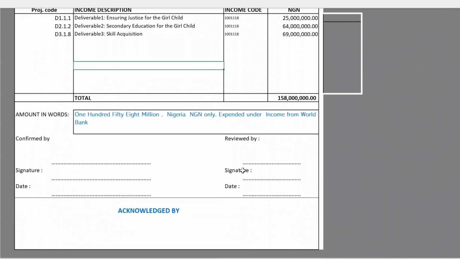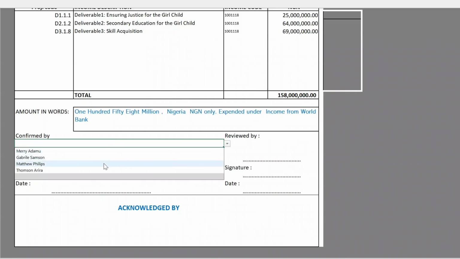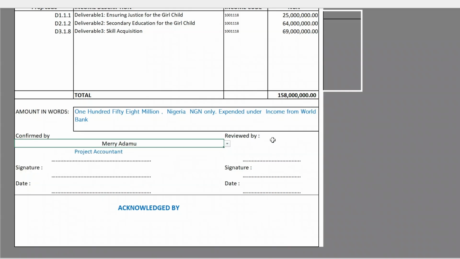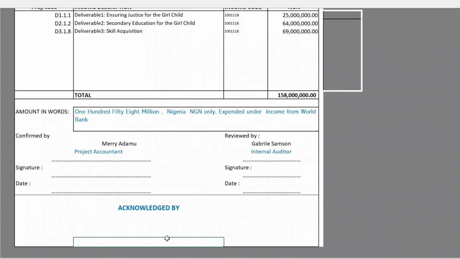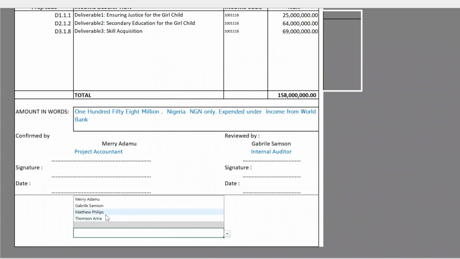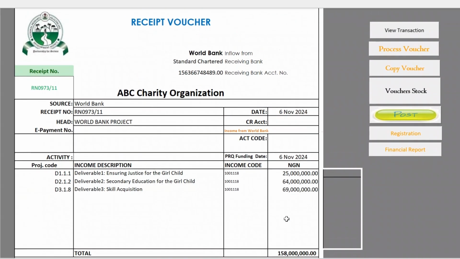Now, after that, you can bring in the different people that are to sign. Just come over here and click and select the accountant, Mary, who is reviewing. Is it the internal auditor? Find out who the internal auditor is. Let's assume it's Matthew. This is a project director. Internal auditor should be Gabriel Sampson. Then here now you bring in the project director to approve, right? Matthew Phillips. Okay, with this now you are ready to process this receipt.